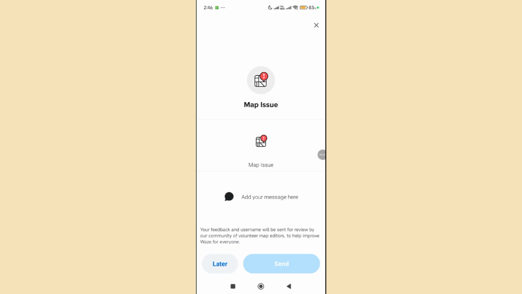And that's all there is to it. By following these simple steps, you'll be able to report wrong locations on Waze easily and efficiently, helping keep the map accurate for yourself and other drivers.